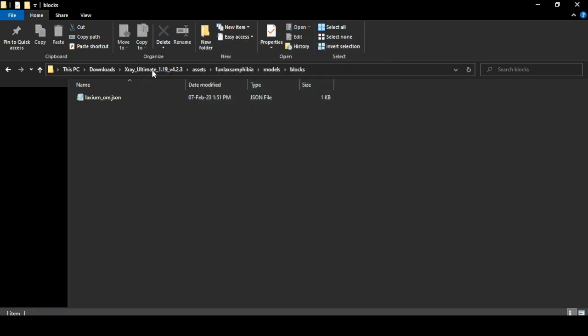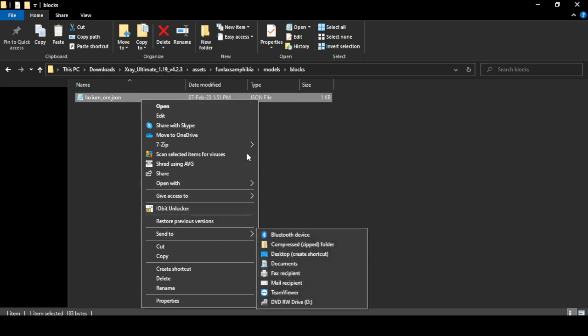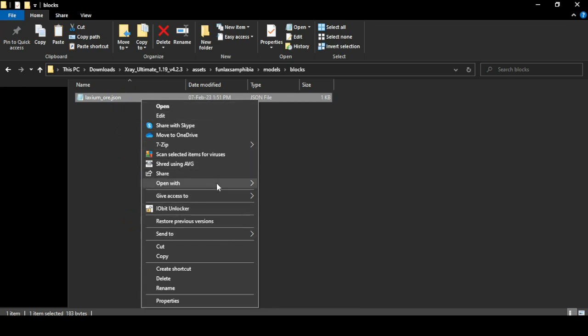So now that you've done that, you need to click on that. Right click on it and open with. You should open it with Notepad, or that's what I'm going to do at least. You can use Notepad or other text editors.